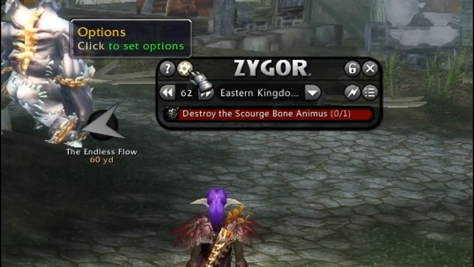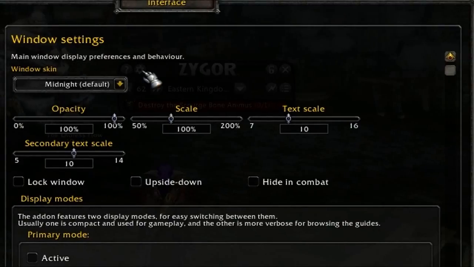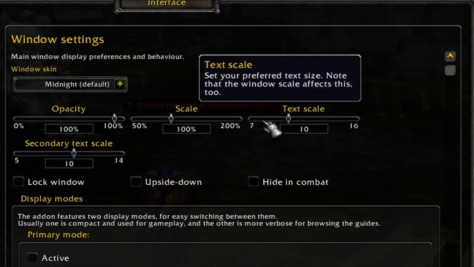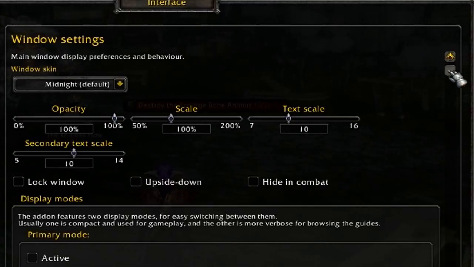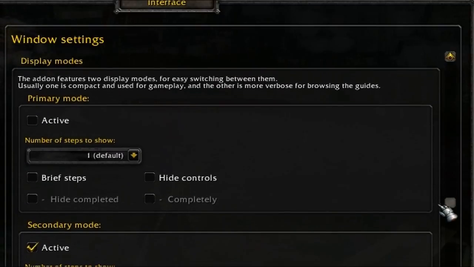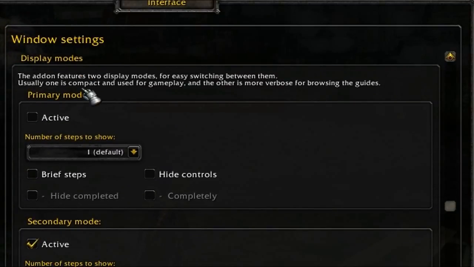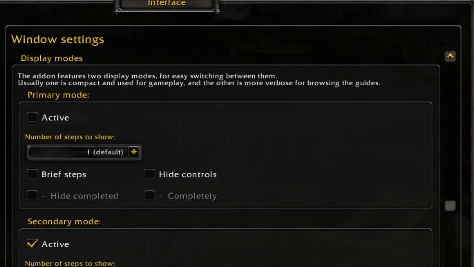At this point, you'll click the Options button in the title bar of the guide. In the Windows Settings Options menu that appears, scroll down to the Display Modes section. You'll see two available modes to choose from: Primary Mode, which is full mode, or Secondary Mode, which is mini mode. Simply check the active option for the primary mode to switch the guide window back to full mode. Or you can easily switch back to mini mode by checking the active option for secondary mode. This method of switching guide modes is only temporary though. We will be adding a one-click solution very soon that will make switching guide modes much easier.